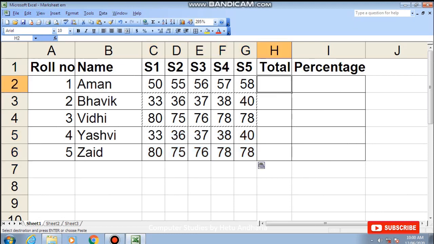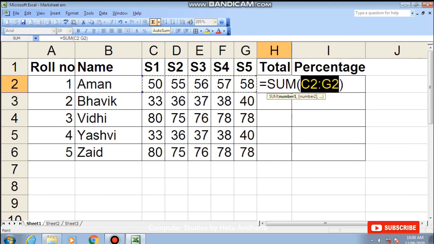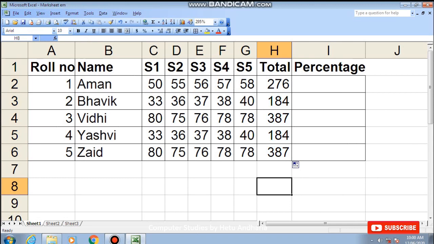So you know how to find the total using formula and function, both. Equal to, and then you have to go on adding the cells, right? So you will get the answer. And using the sum function also you know how to do it. I delete this and then AutoSum, C2 to G2. So I get the total. Now I drag this, so I will get the total marks of all the students.